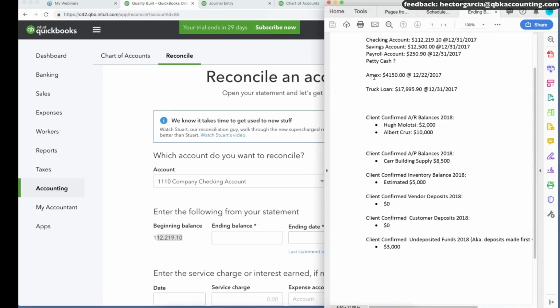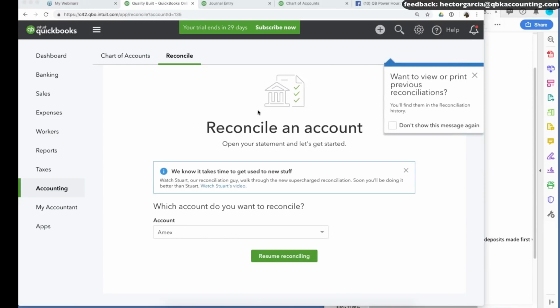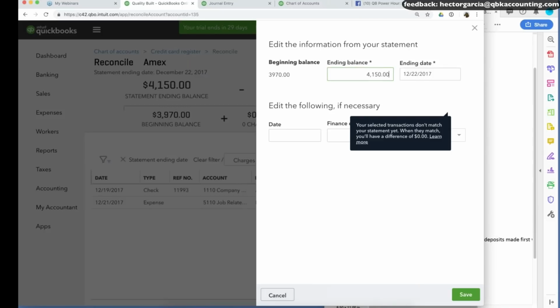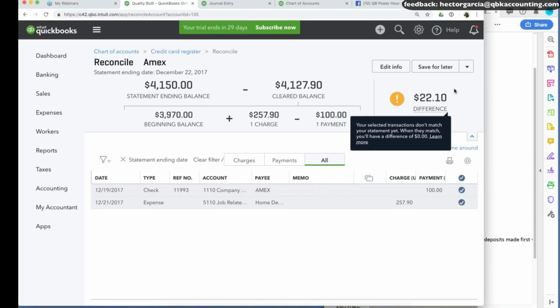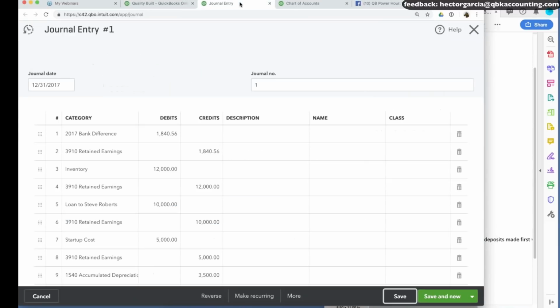So the next one's going to be my Amex. So my Amex is 4150 according to the last bank statement on the 22nd. Okay, so let's do edit info. 22nd, 4150. Click on save. I'm going to click on select all. Yes, there's a difference. Again, I don't care about the difference. So I'm going to go finish now, enter adjustment. I may have to reverse that adjustment to the current period. Where's my profit and loss report? Let me run that again.